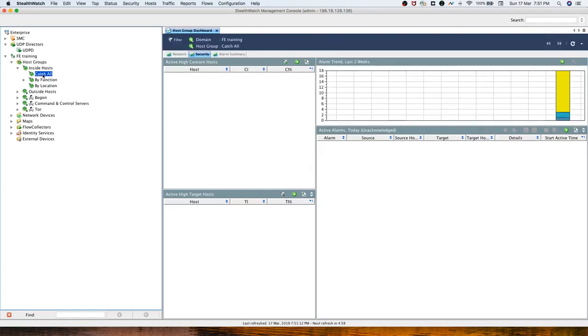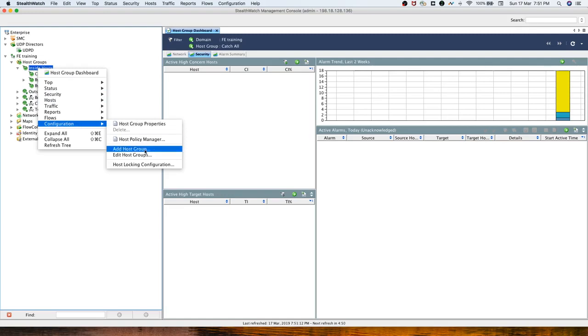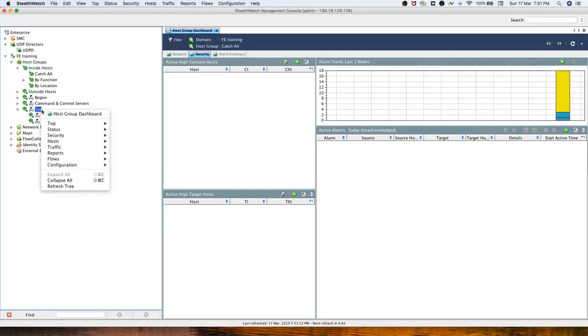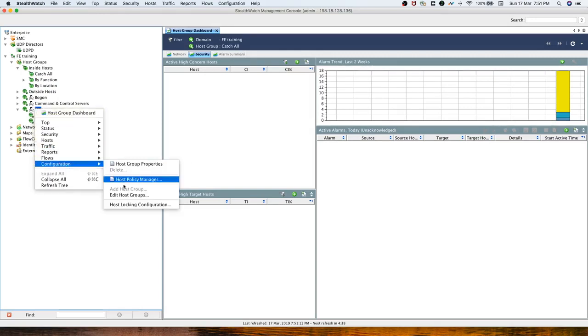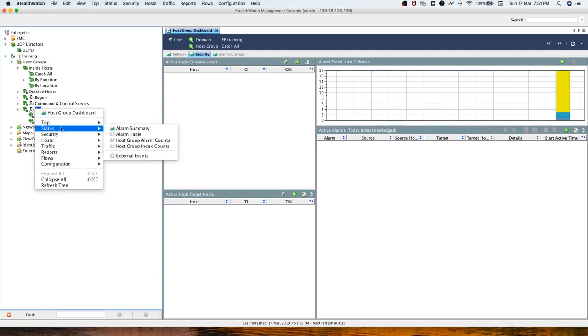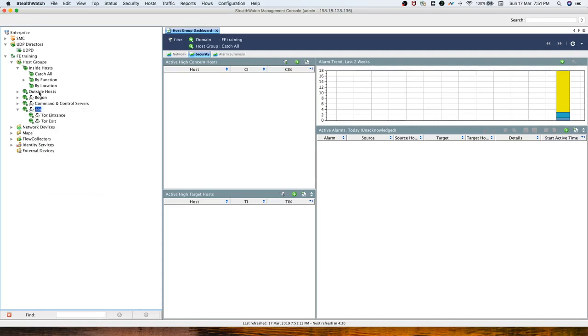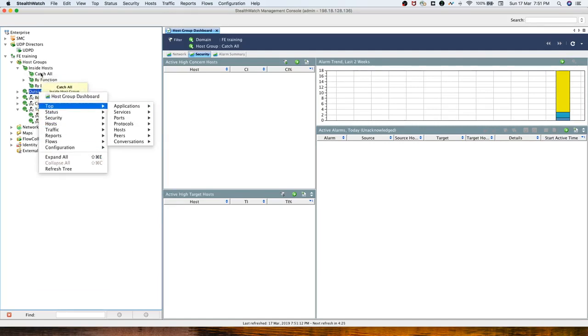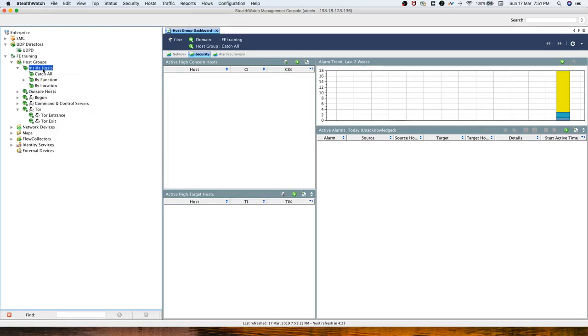We're going to create multiple host groups. If you want to add a single host group, you can just right click in that particular area, configuration, add host group. It will add the host group in the hierarchy below. So similarly, we can go to any other host group. We can right click, configuration, edit host groups, or we can go to the higher configuration, add host groups. Now, if you want to add a single host group, this is a very great way.